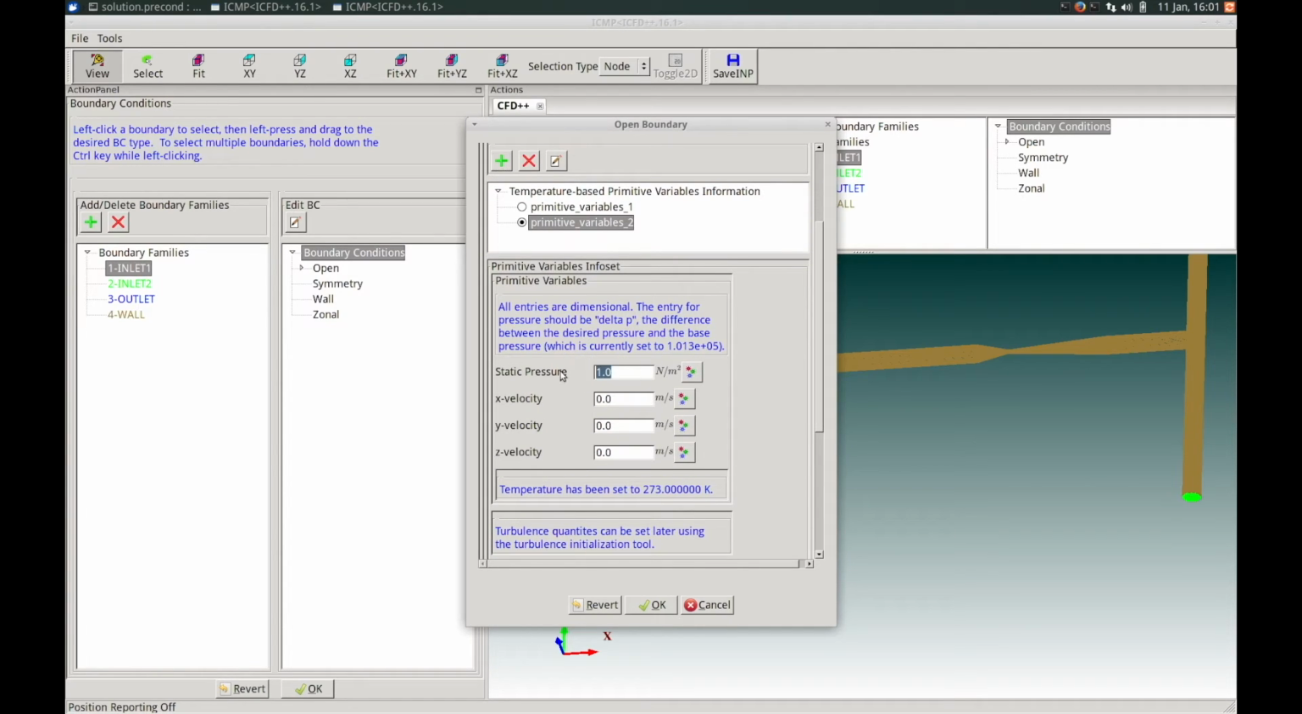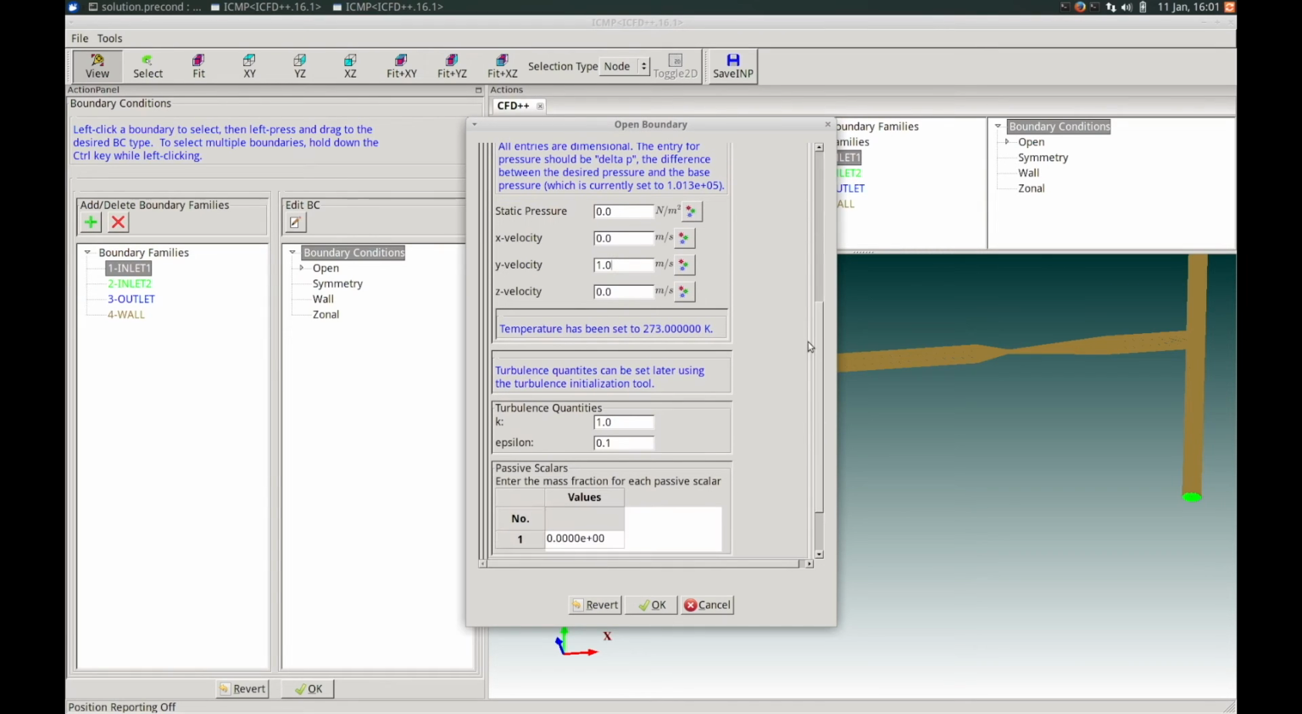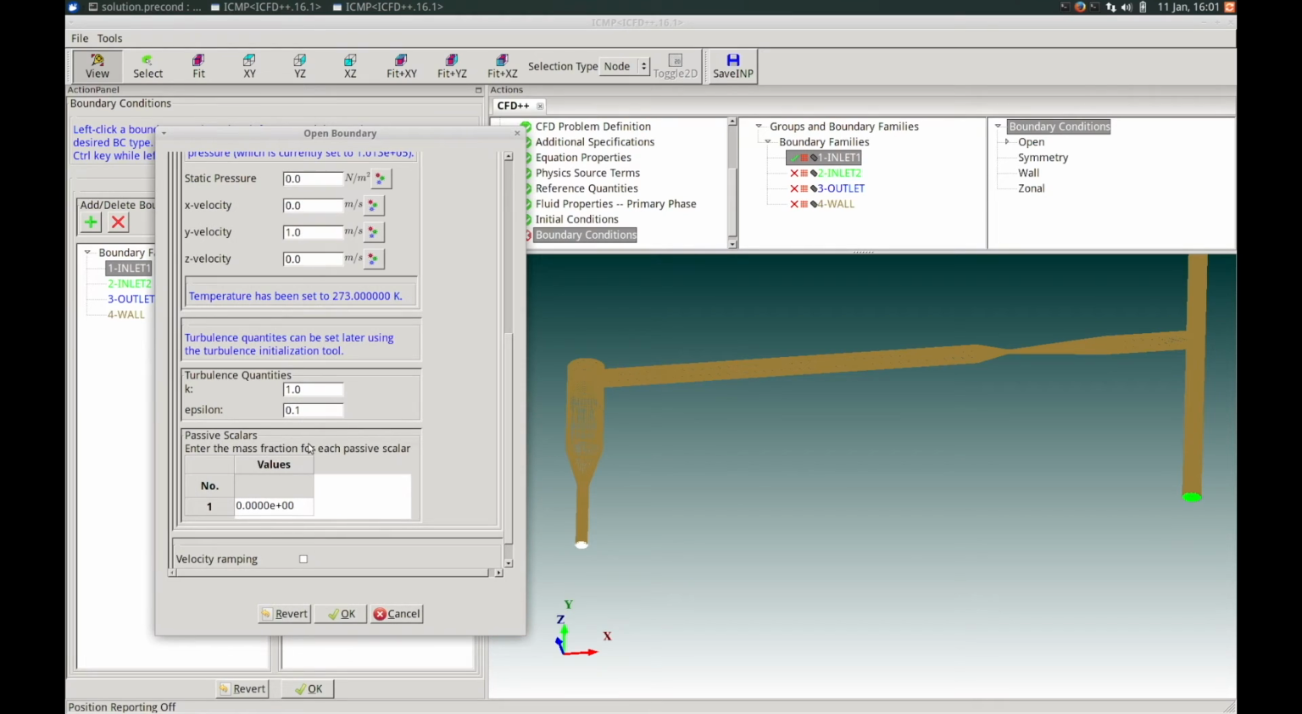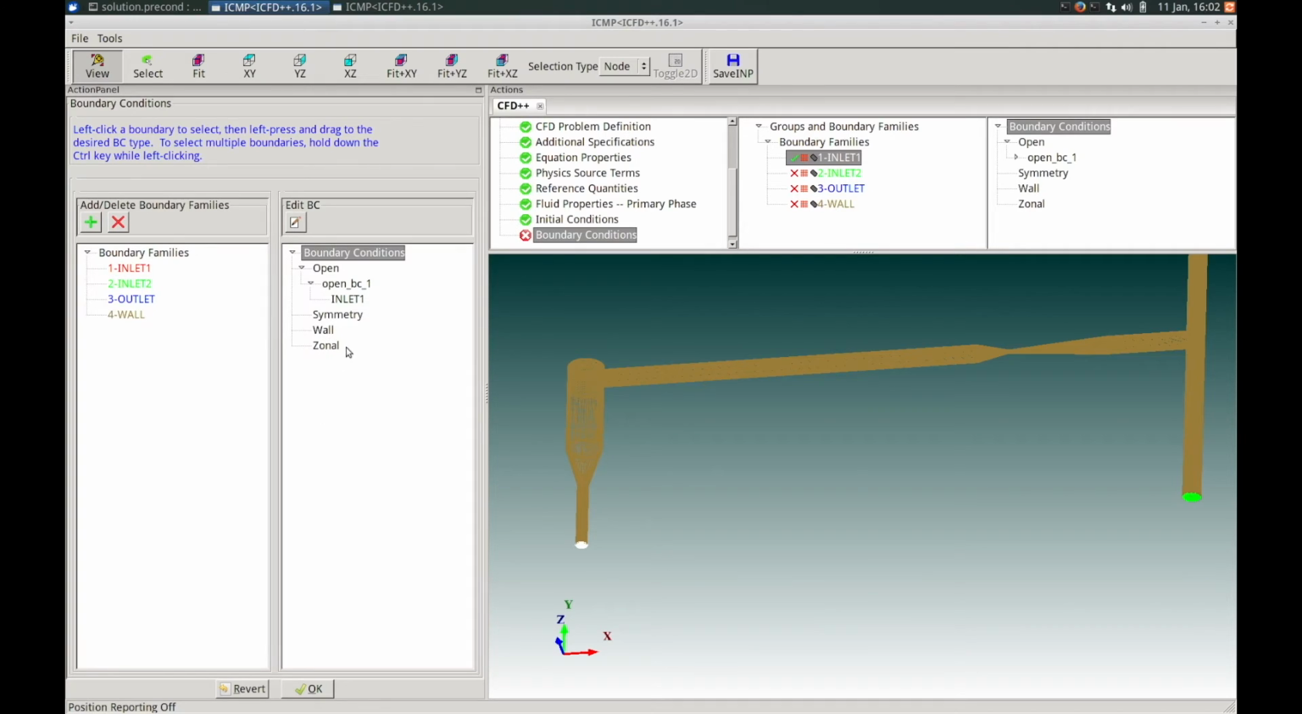We're going to select the new information set we created. We're going to set the pressure to 0. We're going to set a y velocity of 1.0 meter per second. We're going to leave the turbulence quantities for later. And we're going to set the passive scalar value to 1.0. So this leftmost boundary is where we'll be applying the passive scalar, and we'll be observing how it mixes with the remainder of the flow. So we'll click OK to accept those settings.